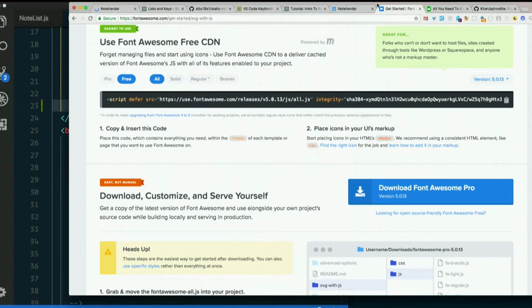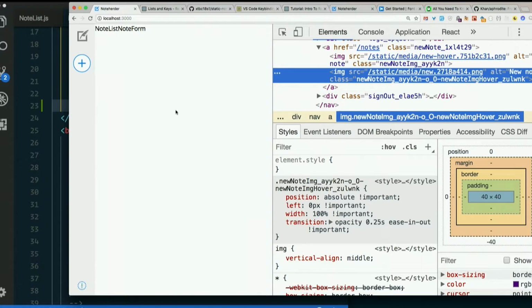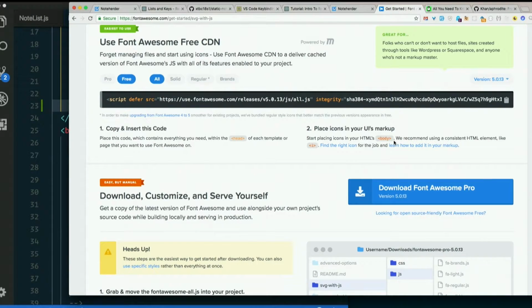So far, what's that get us? Now, instead of nothing showing up, I get this animated exclamation mark, question mark. Kind of a cool new feature. If you use Font Awesome and point at an invalid icon, this is what it does. So it kind of catches your attention, like, hey, you screwed up. Because we're using the Font Awesome 4 syntax, and this is Font Awesome 5. So it says, find the right icon for the job and learn how to add it in your markup.